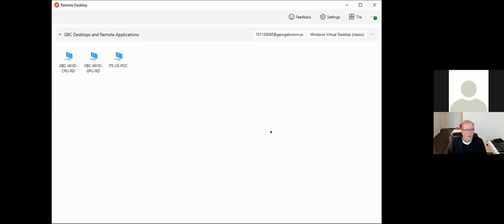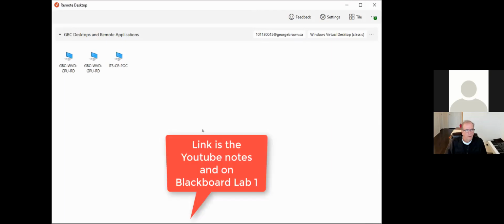Essentially what it is, they download Remote Desktop from a link on Microsoft's website. I'll send you the instructions. It's got the link in it. It's the same for the Mac and the PC. Obviously, this is a PC.